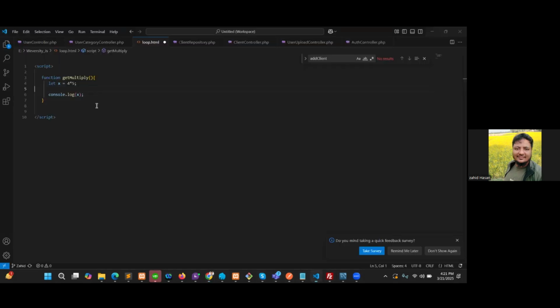Because when we define a function, the JavaScript code does not actually understand what to do with it, because it's only the definition of the function. So if we want to use the function, we have to call the function.